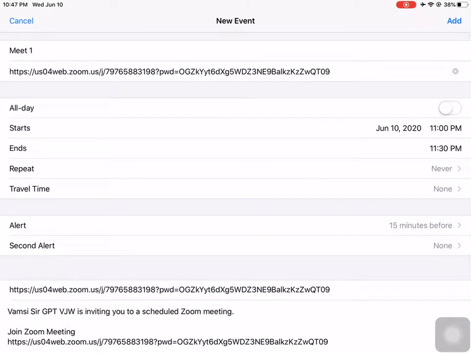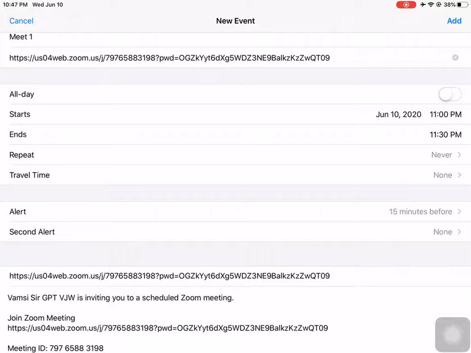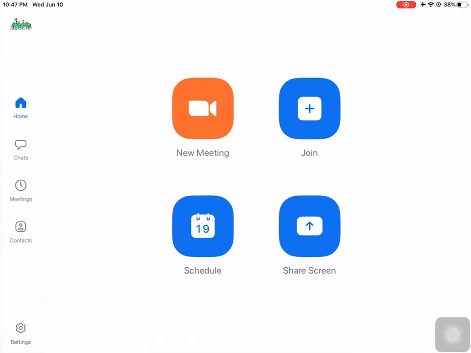As you can see, there is meet 1, and the second line from the top shows the URL required for logging into this particular meeting, or the same URL can be observed at the bottom too. The meeting ID is 79765883198, and the password is something else that exists here. So I've just created it.